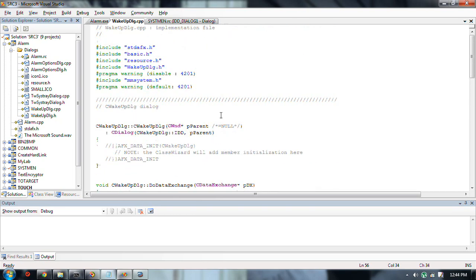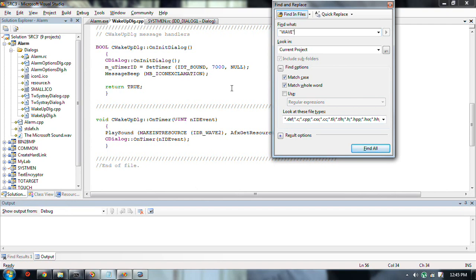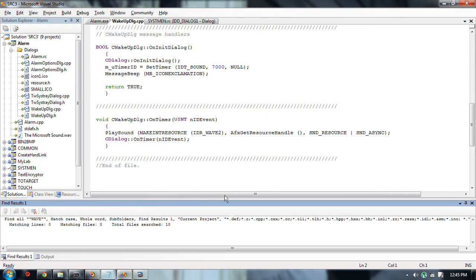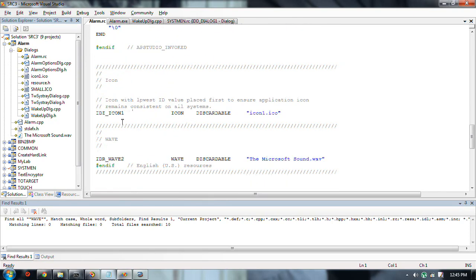Because nowhere in here am I specifying the string wave. Let's make sure of that. Nothing. Right? And the resource file or resource file here. Ah, okay. It's a special type called wave. And that's the string ID. Okay.